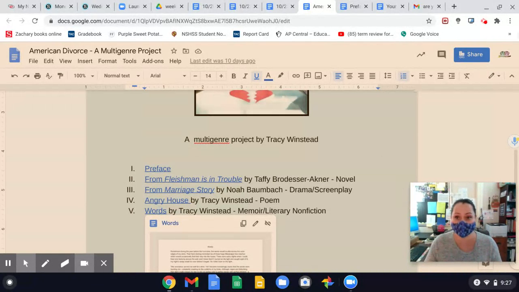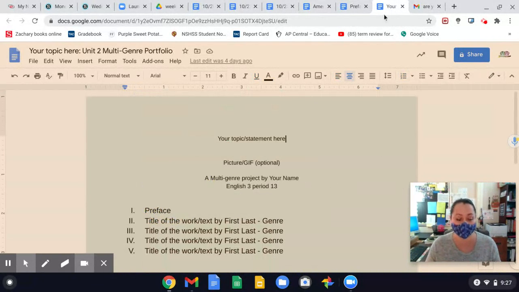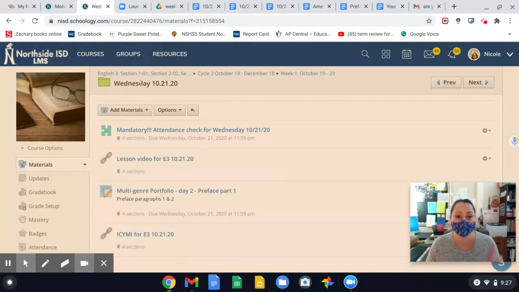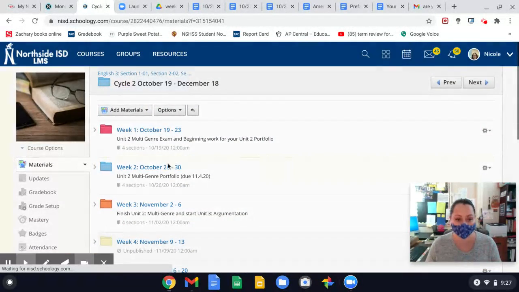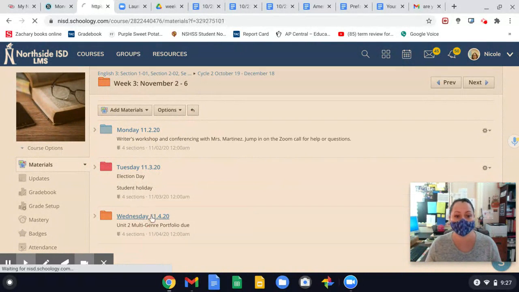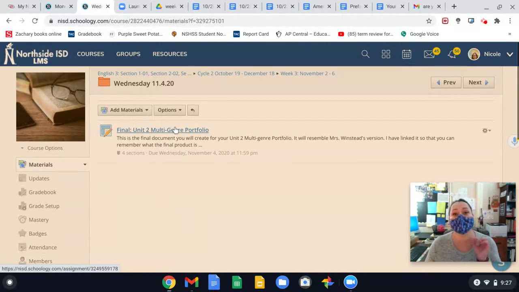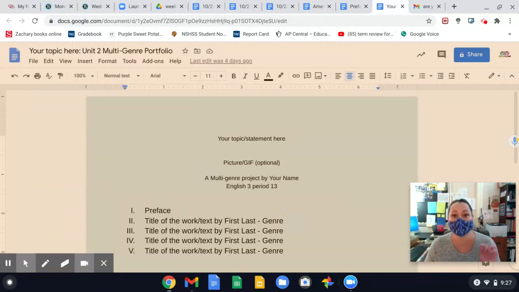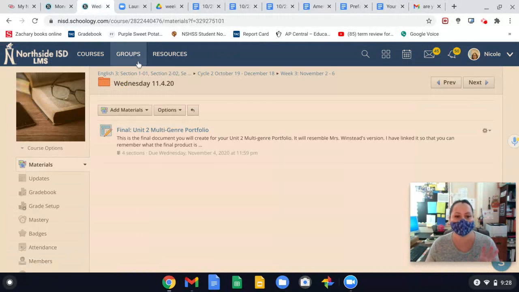And remember, the document that's yours, the ones that you're building, is in Wednesday's folder of next week. If you go to Cycle 2, Week 3, look at Wednesday, November 4th, your portfolio page that you're building, that you're fixing, that you're inserting, copying, and pasting is right there in November 4th's folder. Just get to it.